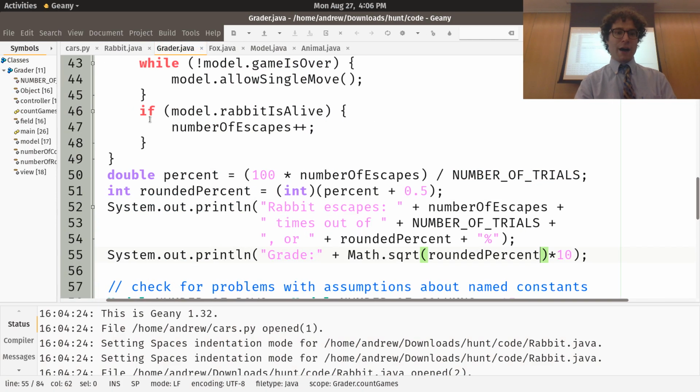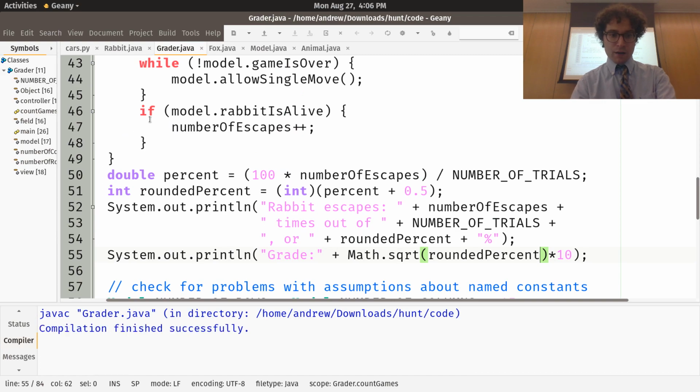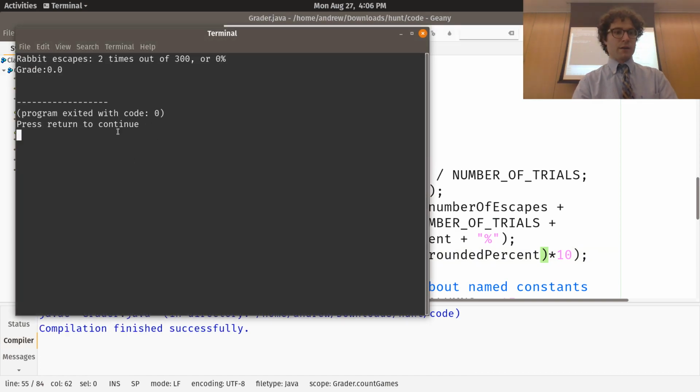But let's just go over how you're graded on this, okay? Run that, compile it, run it, okay? So the grader is pretty simple. This is what determines your grade. The rabbit escapes 2 times out of 300 or 0%, and the grade is 0.